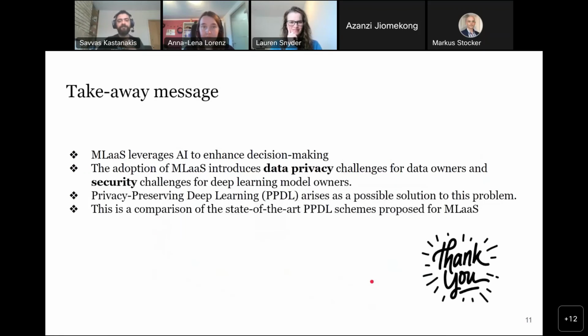Now, the whole idea of this presentation is to explain that there is a subject which is called machine learning as a service, and that technology actually leverages AI to enhance decision making. The adoption of MLaaS introduces some privacy and security concerns, but privacy preserving deep learning techniques arise as a possible solution to the problem. And this presentation was a comparison of the state of the art PPDL schemes for researchers that are willing to understand what goes on in that field.